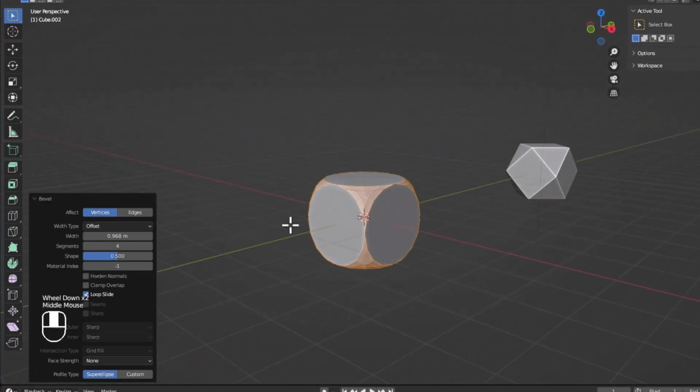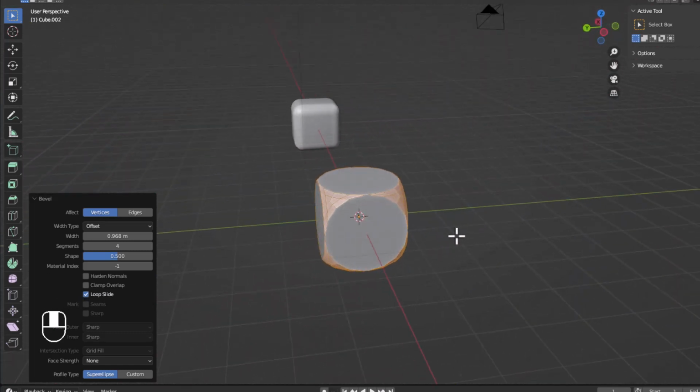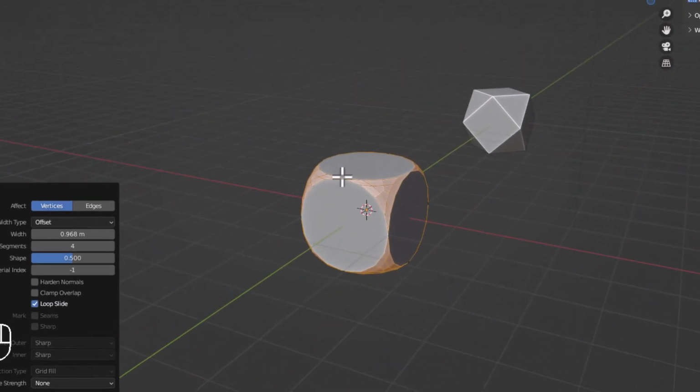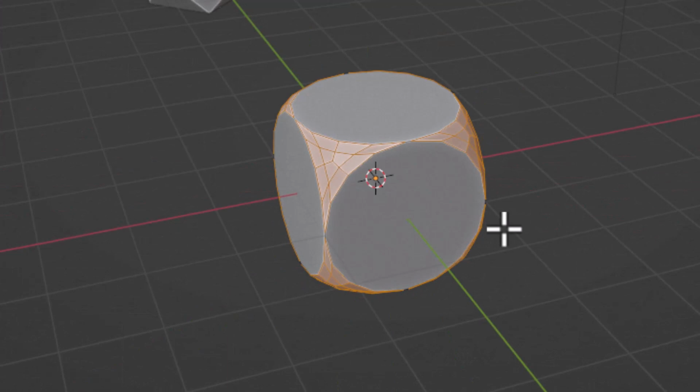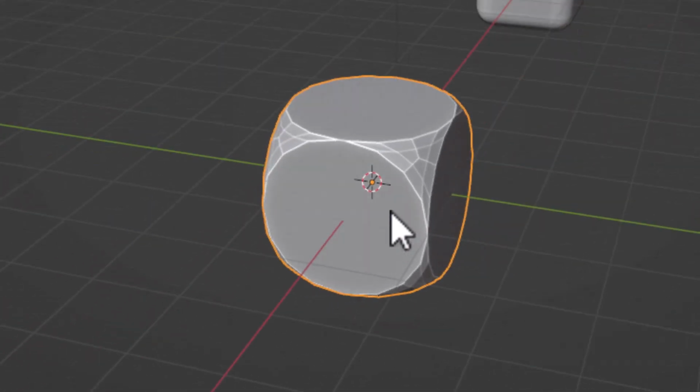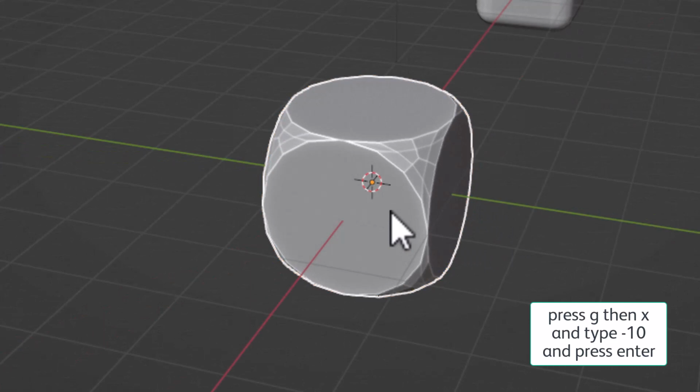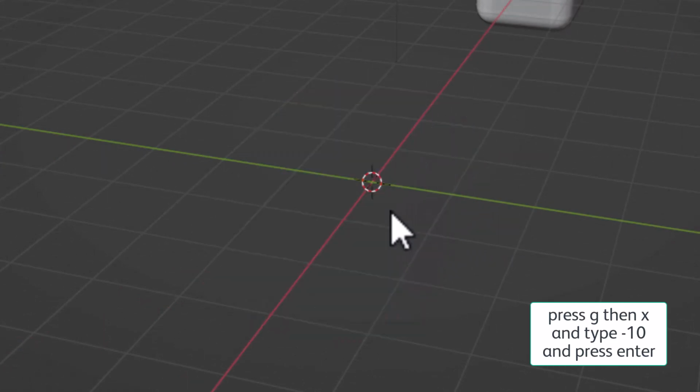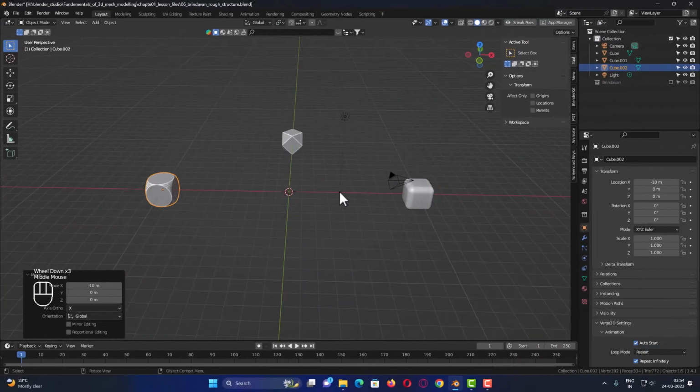See, this created a different kind of shape, where all the edges are spherical. Now I will press tab. See, this is the shape created. I will select it and press G, X, minus 10 this time, and move it along the X axis by minus 10 units.